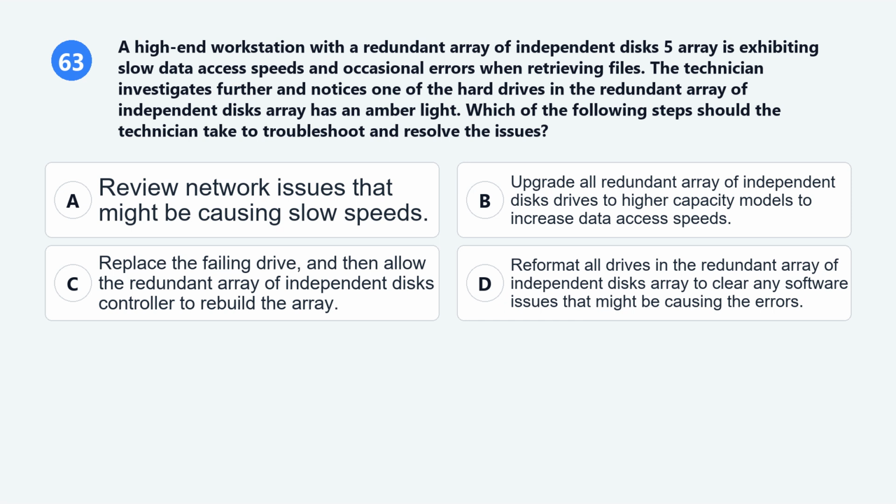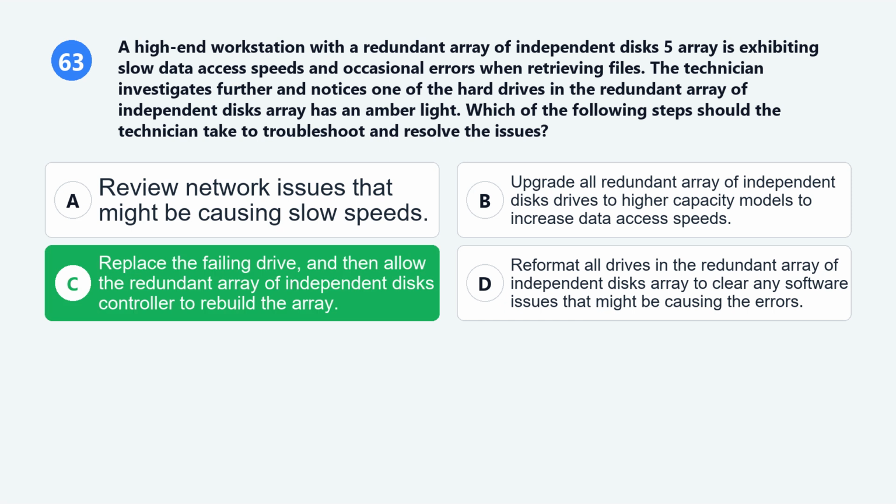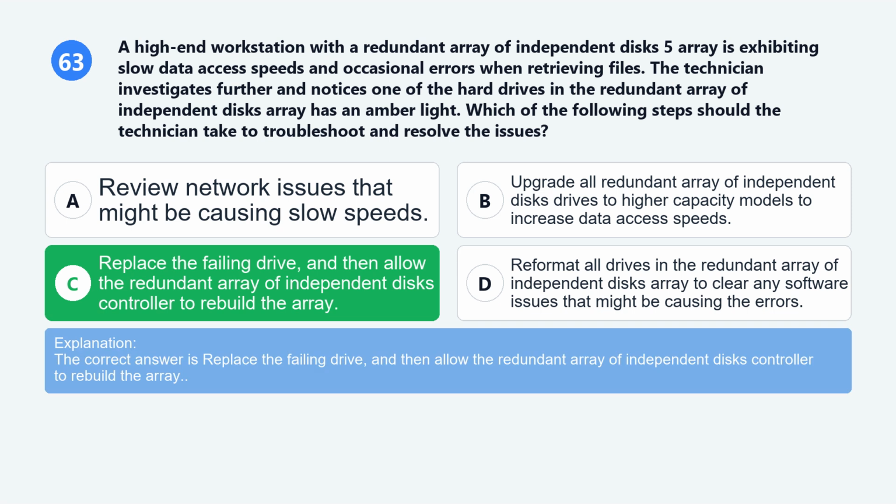Option A. Review network issues that might be causing slow speeds. Option B. Upgrade all redundant array of independent disks drives to higher capacity models to increase data access speeds. Option C. Replace the failing drive, and then allow the redundant array of independent disks controller to rebuild the array. Option D. Reformat all drives in the redundant array of independent disks array to clear any software issues that might be causing the errors. The correct answer is option C. Replace the failing drive, and then allow the redundant array of independent disks controller to rebuild the array.